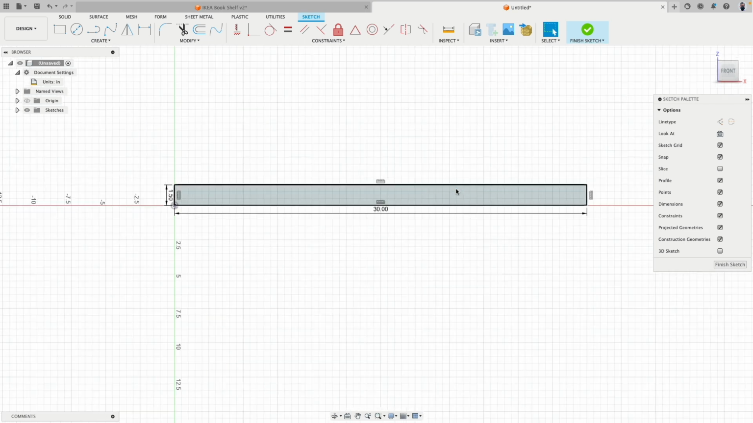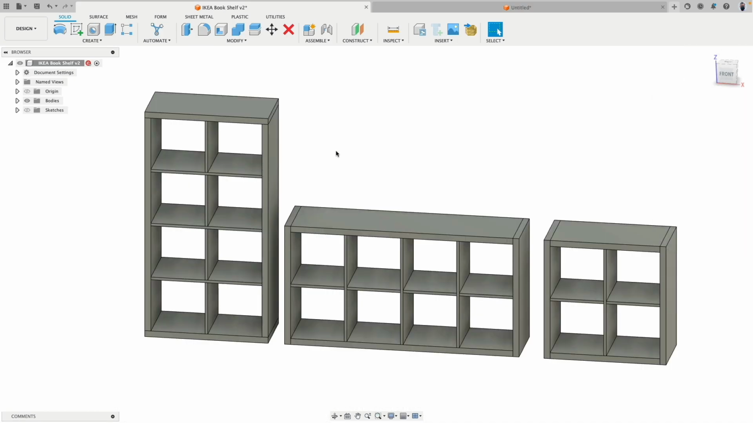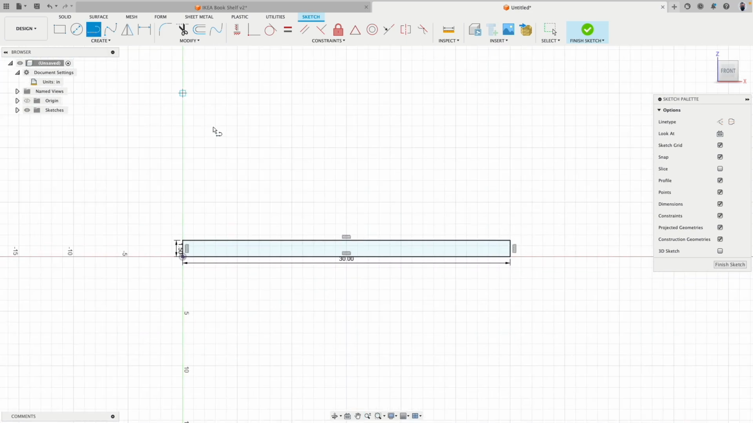Very good. So now I have a rectangle that is 1.5 inches high and 30 inches wide. Perfect. If we go back to here, now we can see that there is a second rectangle that goes up. That is also 1.5 and is 54 inches tall.